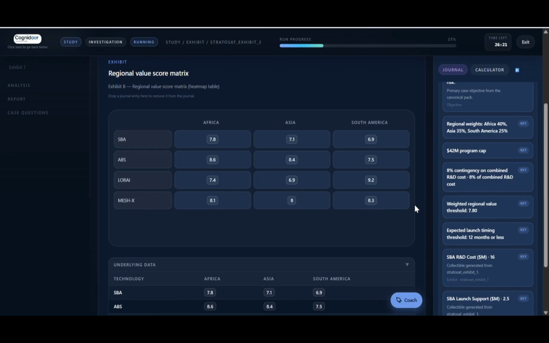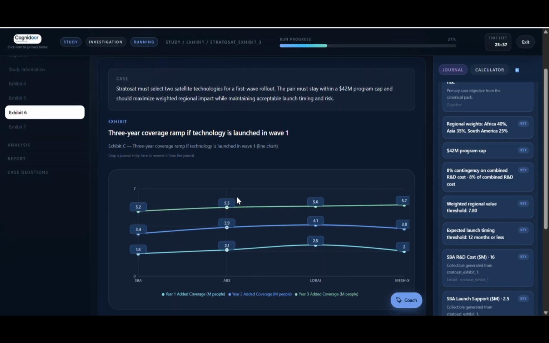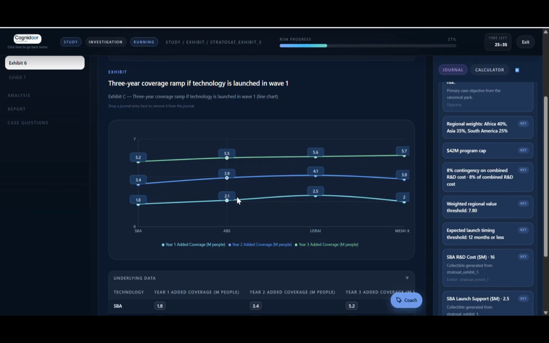In Exhibit B, we drag the regional scores for all 4 technologies, and they're worth collecting because the final decision compares pairs. This matters because these numbers show how each technology performs in the region Stratosat cares about the most. So we're just going to go ahead and drag every number here. For Africa first, for Asia second, and South America third. Great. Now that we've done that, we move on to Exhibit C.